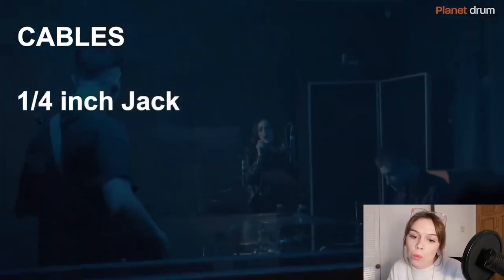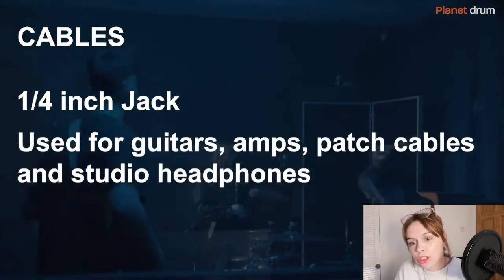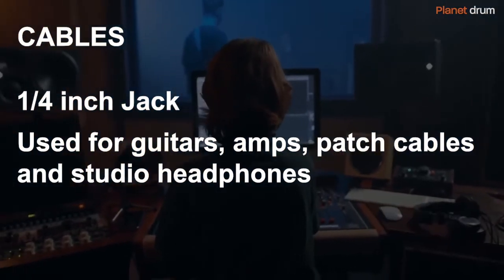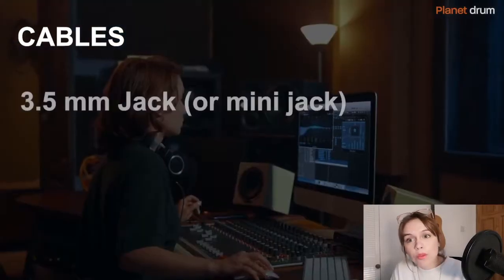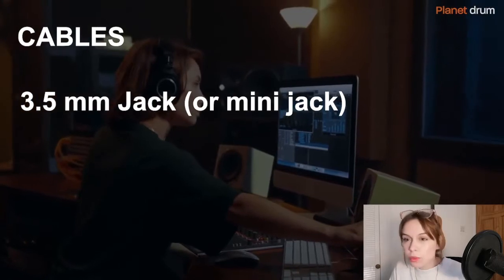These are used for guitars, amps, patch cables in recording studios if they have patch cables, and studio headphones. Next we have a 3.5mm jack or mini jack, and this is consumer headphones. These ones are slightly smaller.